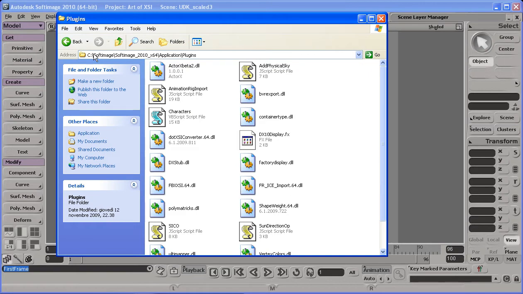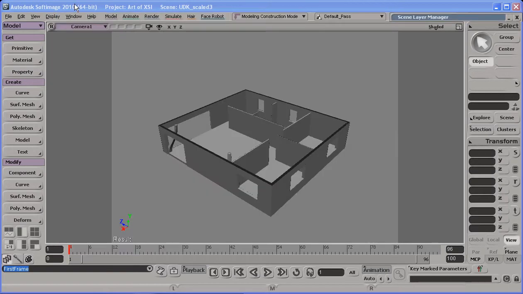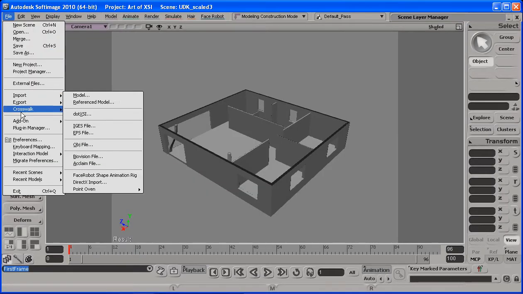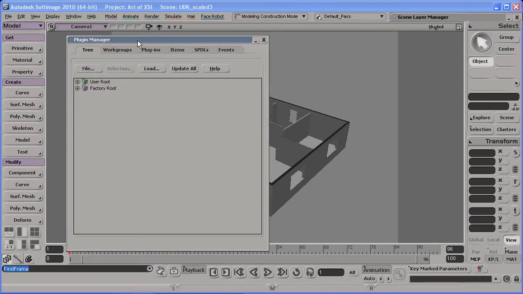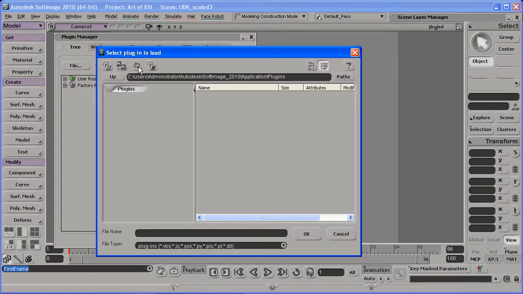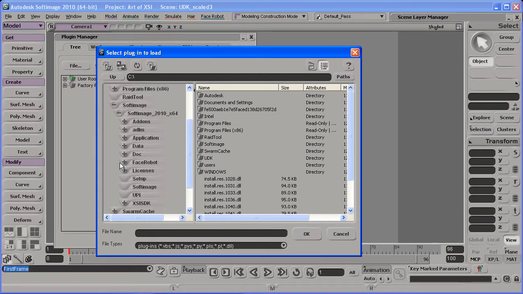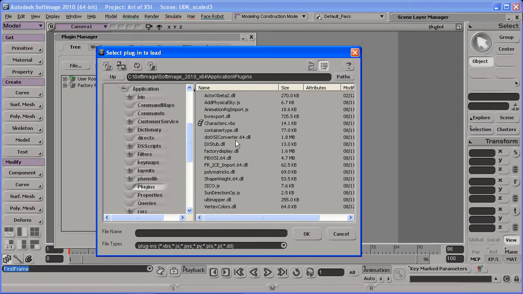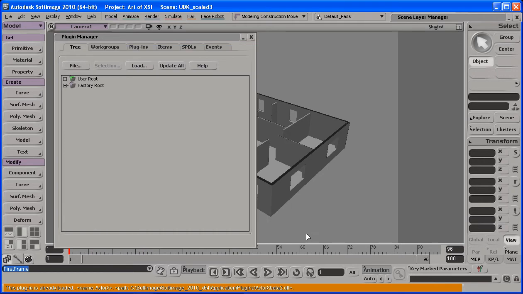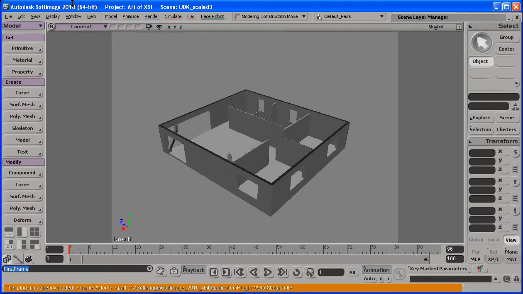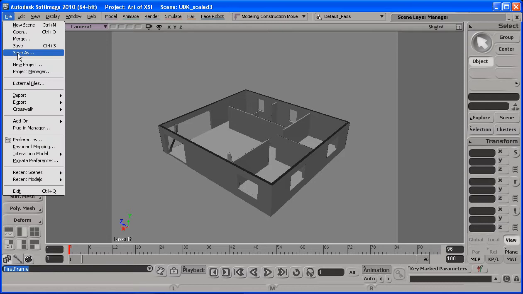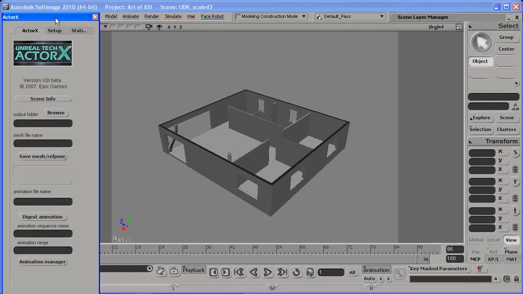So copy that, under Softimage 2010 application plugins. You need to paste this DLL, and you'll see it here. After that, you need to go to File, Plugin Manager, and from the tree here, choose Load. No, sorry, I'm not in the folder. So let's go here, Softimage application plugin, and it's here. Choose OK. Mine is already loaded, so here we go. And you'll find the exporter right here under File, Export, ActorX.